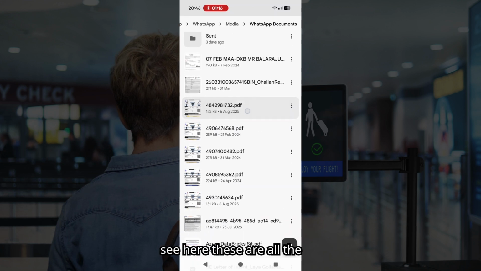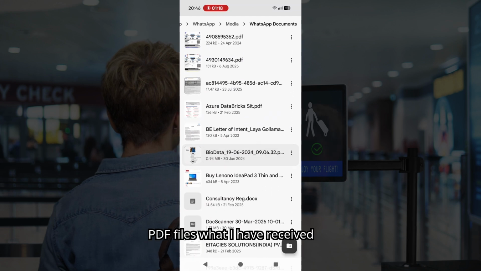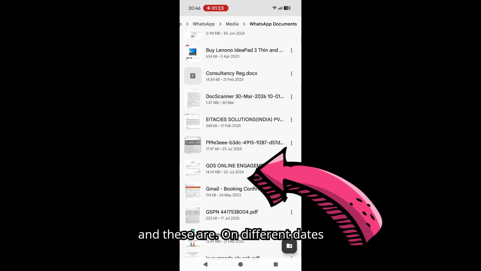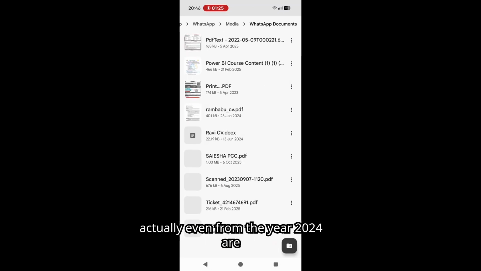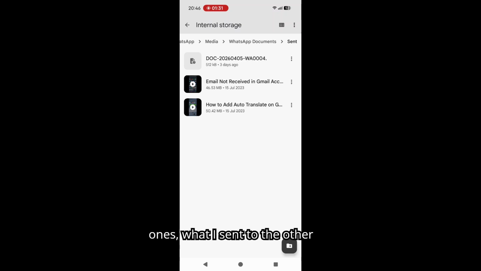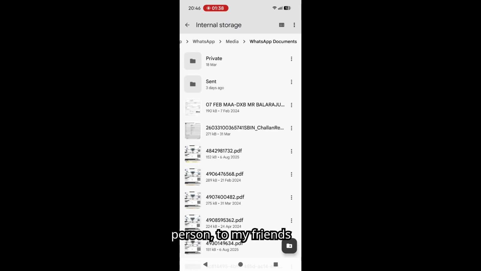And see here, these are all the PDF files that I have received through WhatsApp, and this got saved, and these are from different dates actually. Even from the year 2024 are also available, and these are the sent ones that I sent to other people, to my friends. Okay, these are the private.